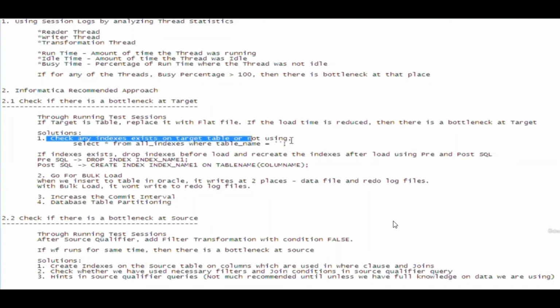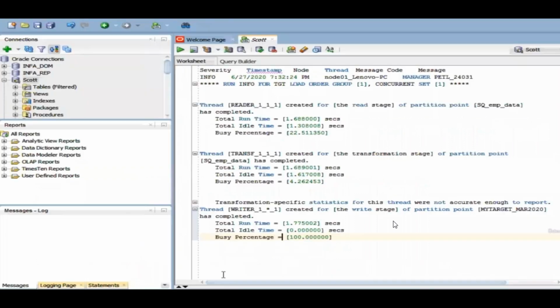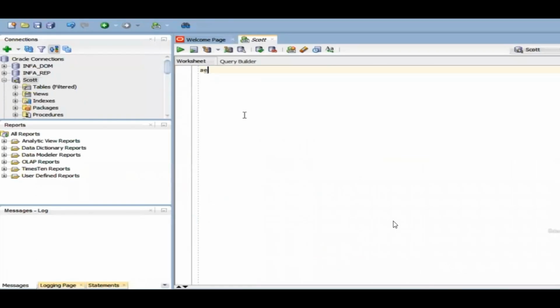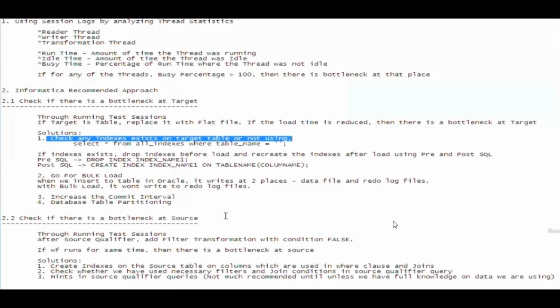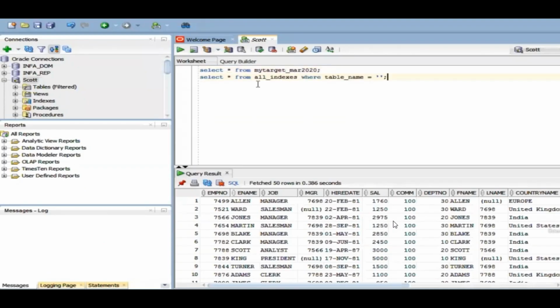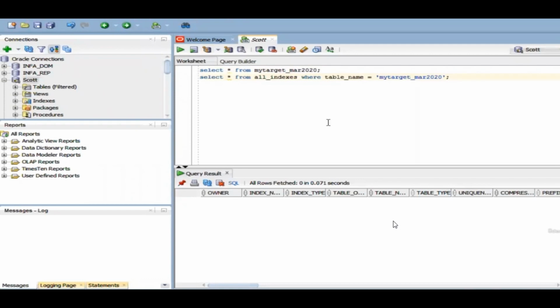Solutions are like, check whether any indexes exist at the target level or not. You are loading the data to this particular table here at the database level. This is the table where you are loading the data. So you can check whether there are any indexes existing on this table. At the database level, they might have created indexes, so you can check using this query: select star from all_indexes where table name. If there are any indexes created, it will list them down. In my table, there are no indexes created.